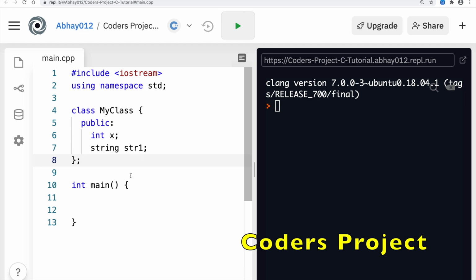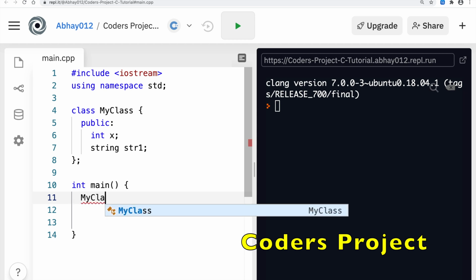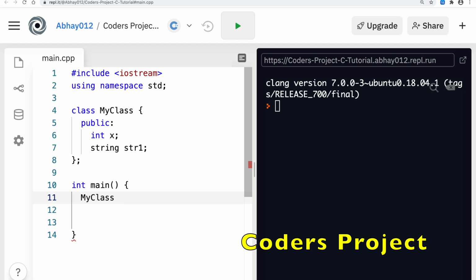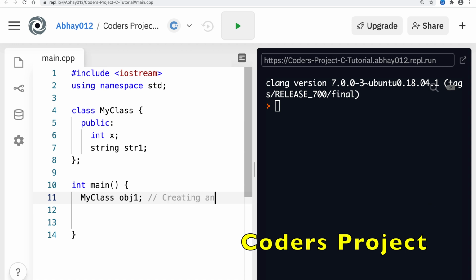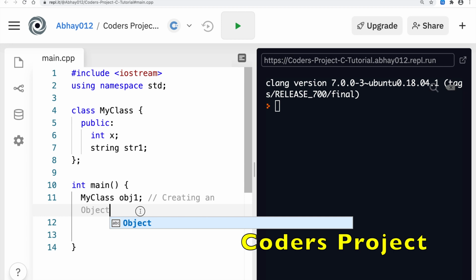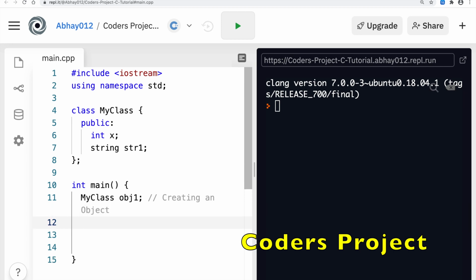Let us create an object now. Let me just name it as object1. So our class name, which is MyClass, and then let me specify the object as obj1. We have created an object over here of MyClass. Creating an object.